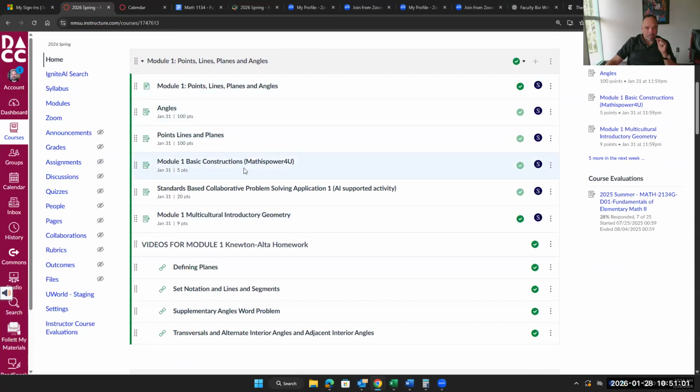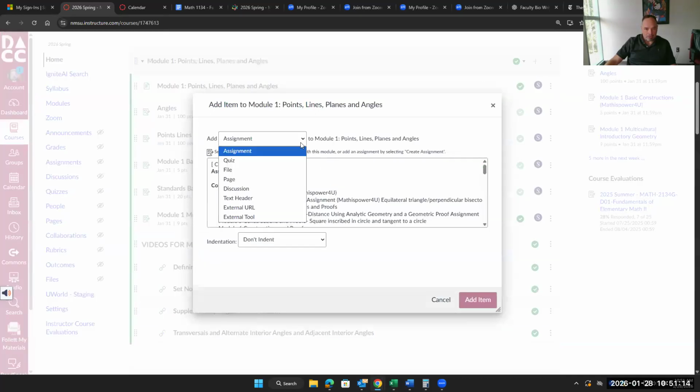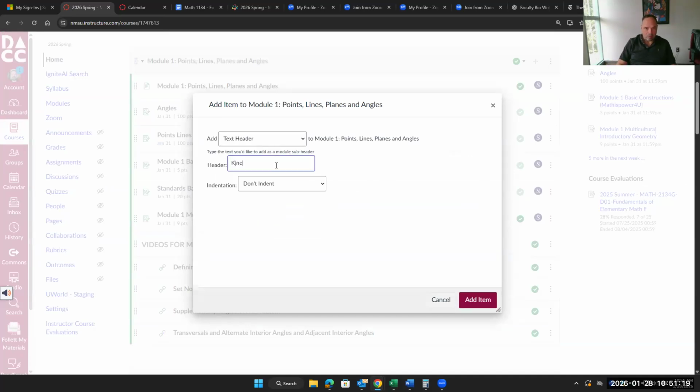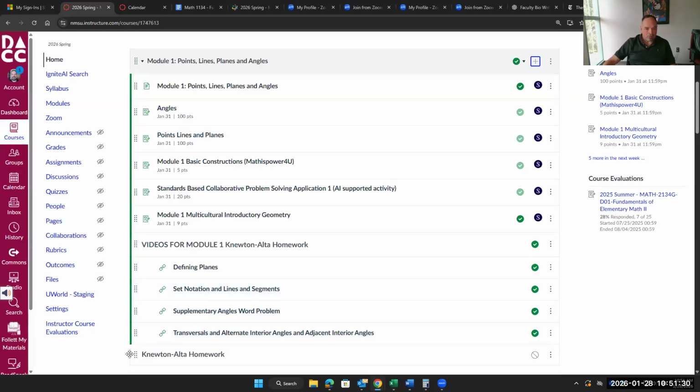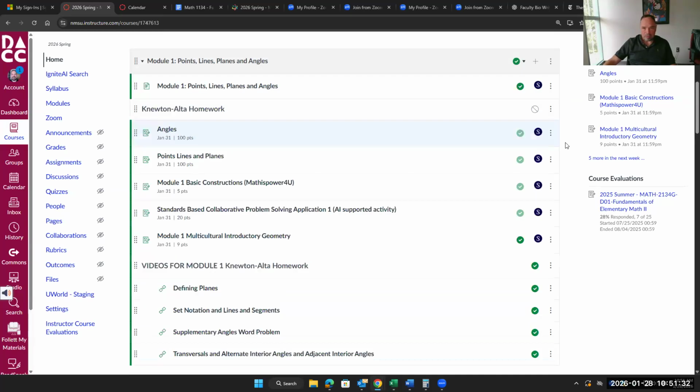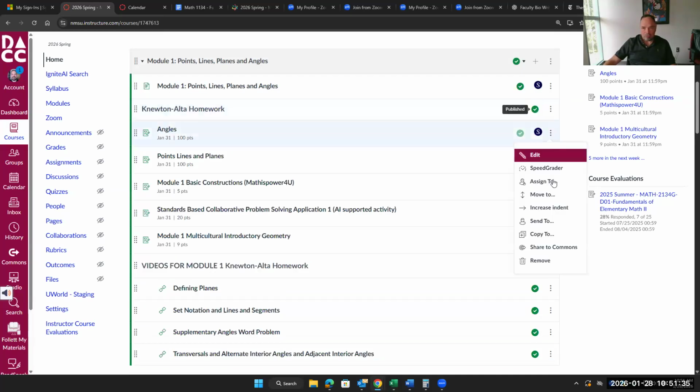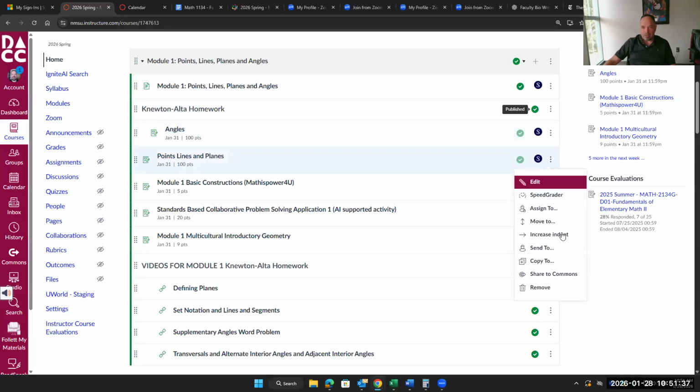And there's actually, in addition to that, some video support. Let me add a header here just so you can see it a little better. So these are the Newton Alta homework. That's pretty standard type of homework. We'll put that header up here so you'll be able to distinguish those. But it's pretty standard homework assignments.